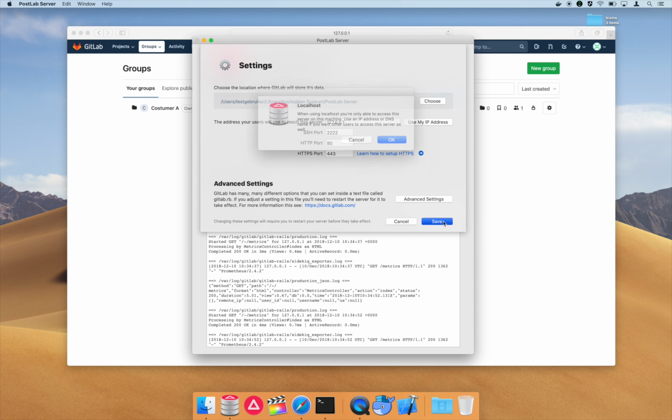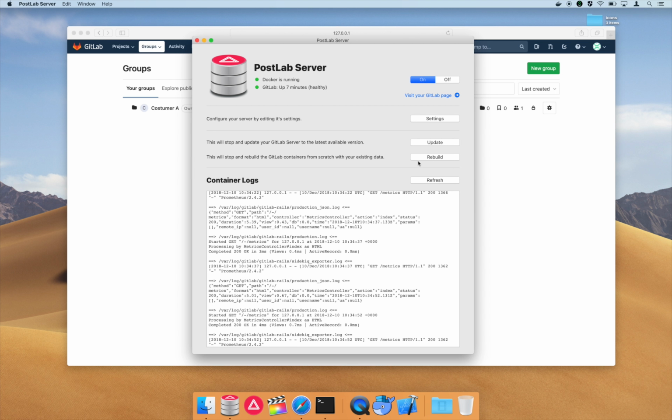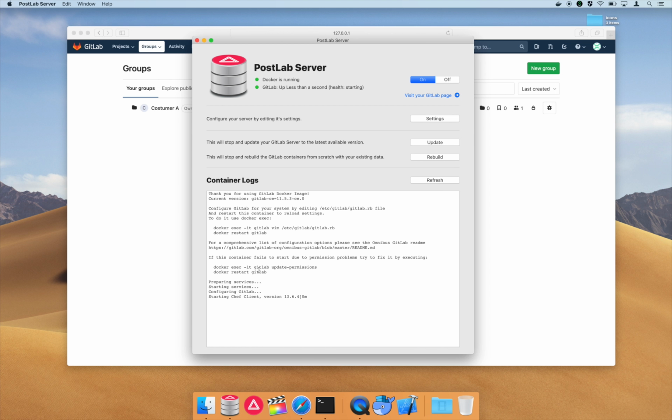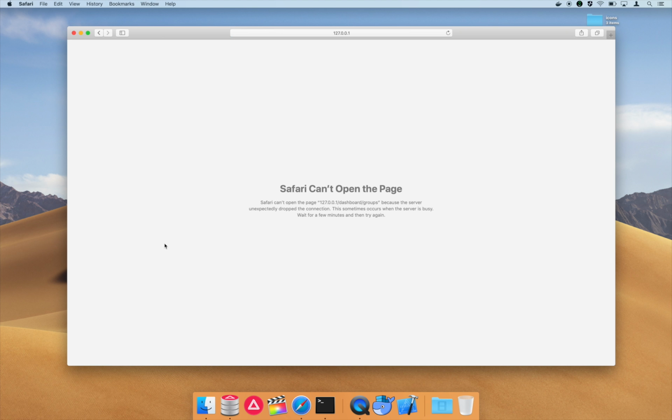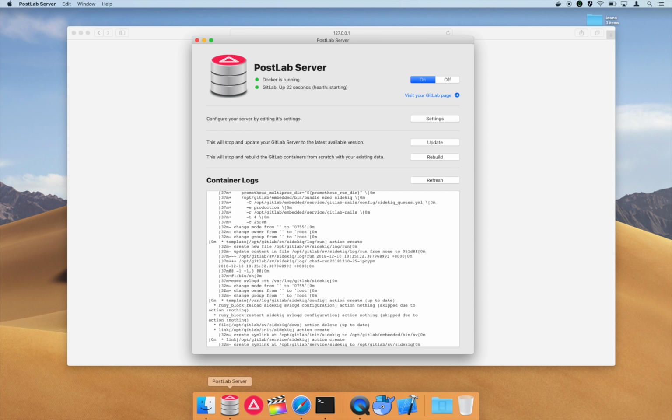So when you save it now, you get the warning again for the localhost, and click rebuild. So it will now switch off the server, rebuild the server with the setting that default users cannot create groups at root level, and start it up again. It starts to configure GitLab with the new setting. Also, the server is down here, but that's logical because it's just starting up.